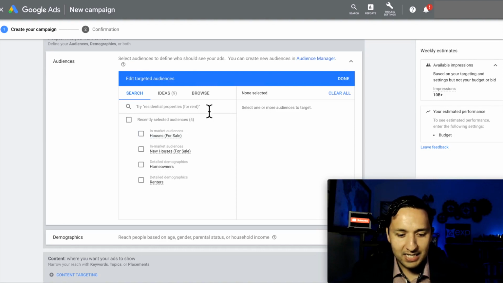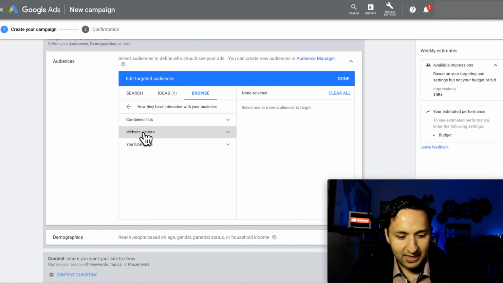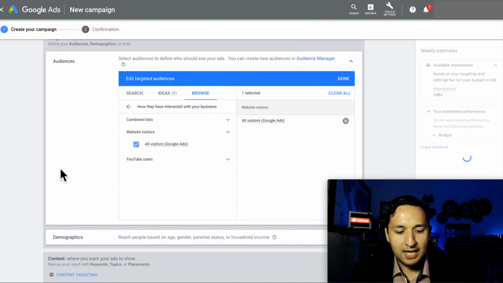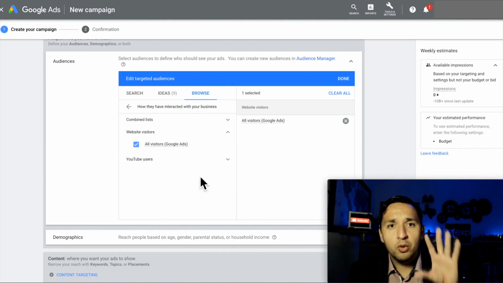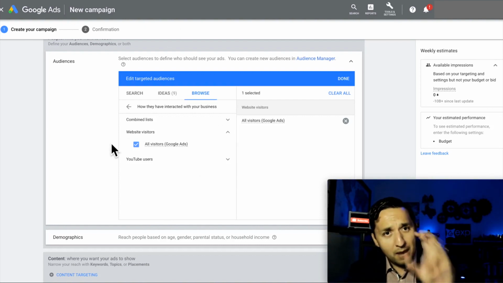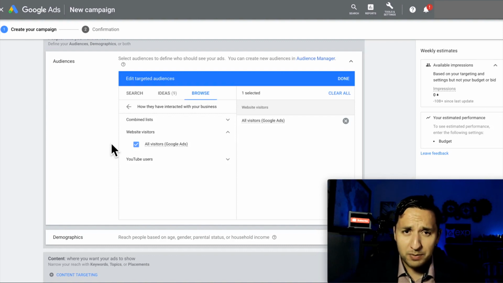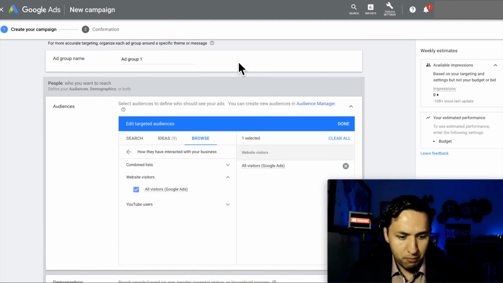So in the audiences, what you're going to do is go to browse, how they have interacted with your business. You're going to select that. You're going to go to website visitors and then all visitors, Google Ads. This is going to remarket to all the people that have visited your page. So that pixel that is installed on your website, you're going to be serving up ads to those people pretty much whenever you launch your ad. So make sure that you have the pixel installed. That's the whole purpose of the remarketing and retargeting tutorial today.